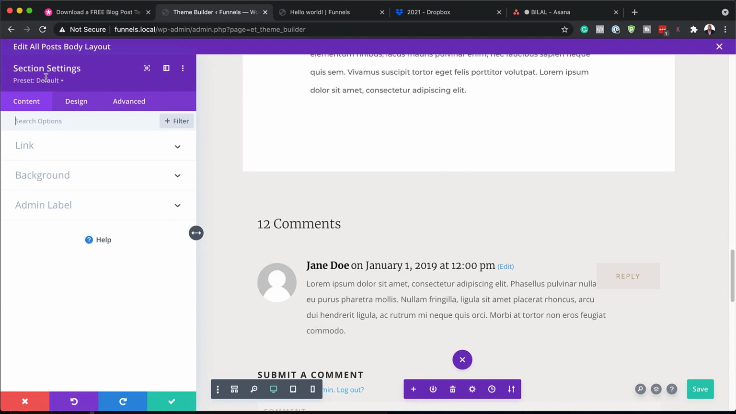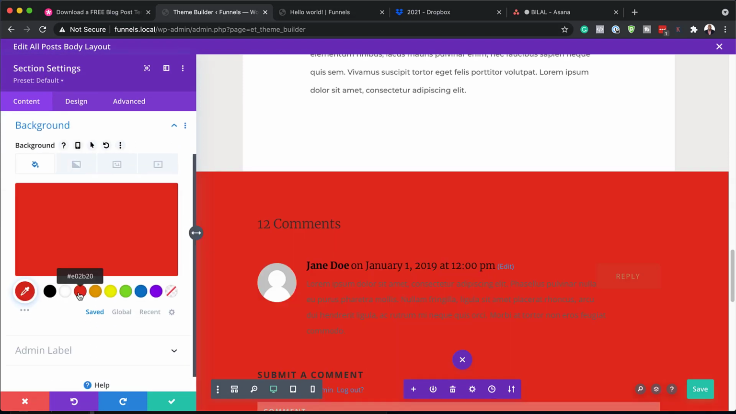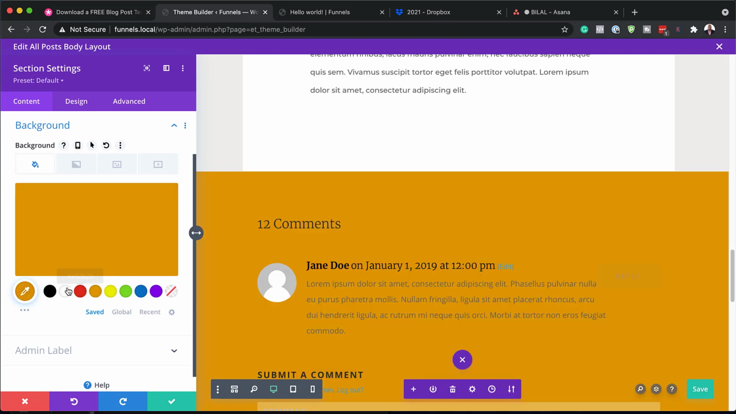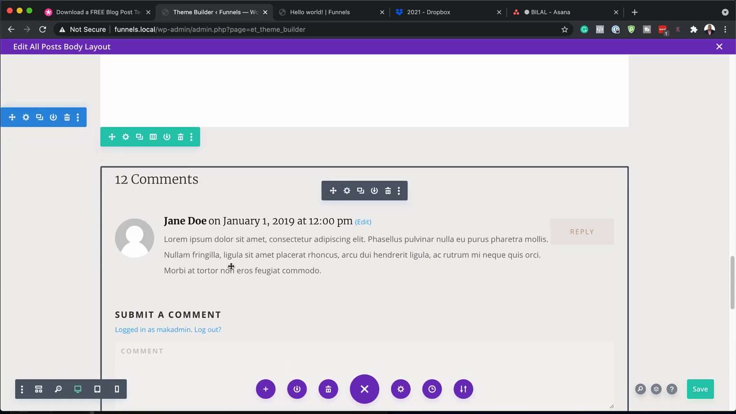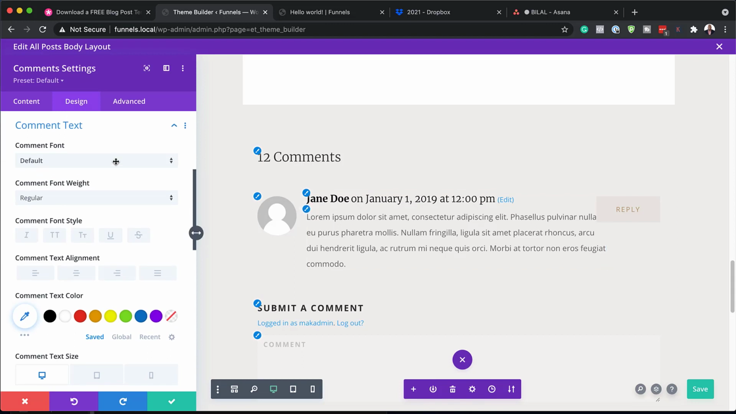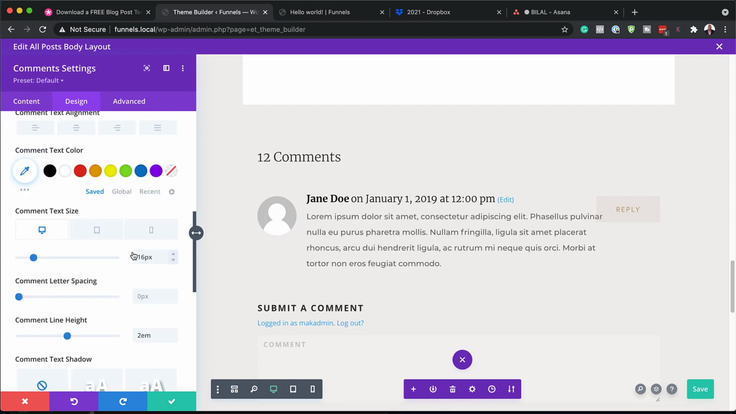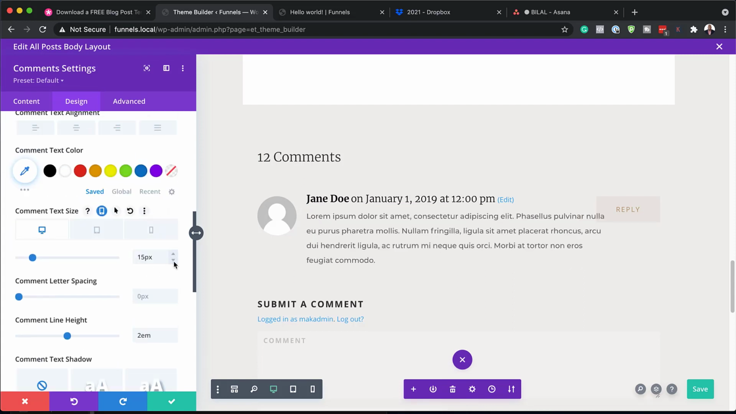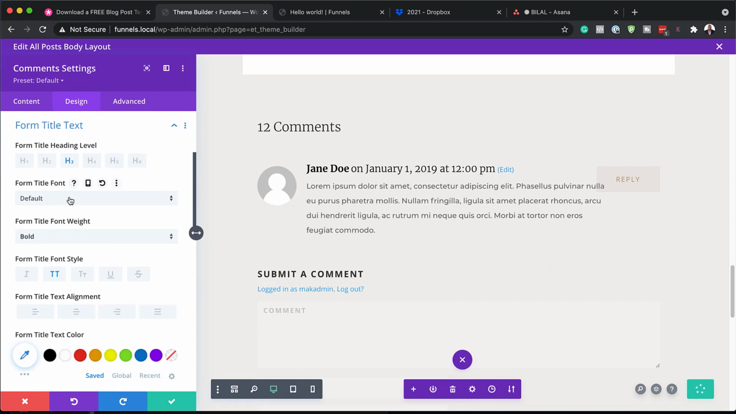So let's start here with our section settings. So if I click on background, this is the color that you see here. So if you want to go extreme, you can change your colors right here, but we're not going to do that. Okay. And over here as well, the comments module can be adjusted by clicking here. And this is the comment settings. So you can go one by one into all these areas here, adjust all your fonts. So let's change this to Montserrat so we can match what we had earlier on. And let's set this to 15. So we can do this pretty much throughout all of this.